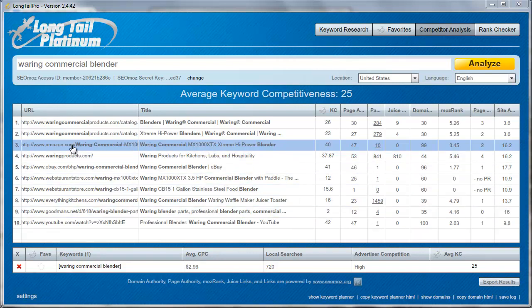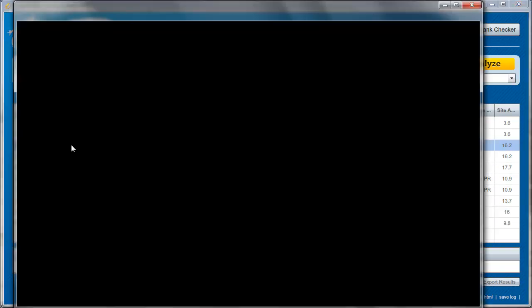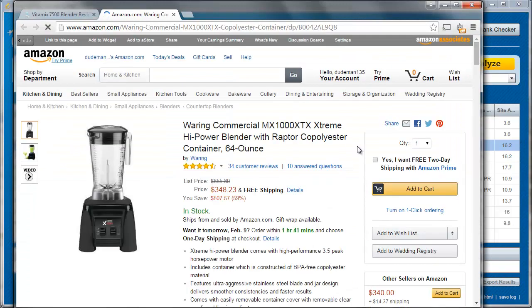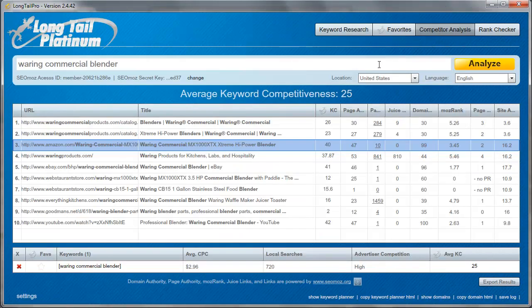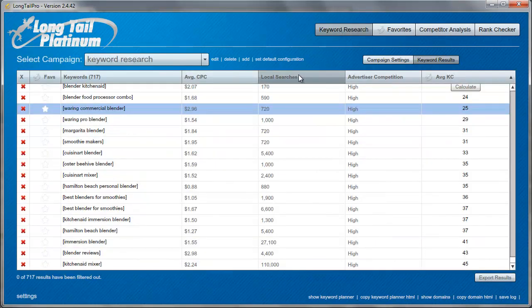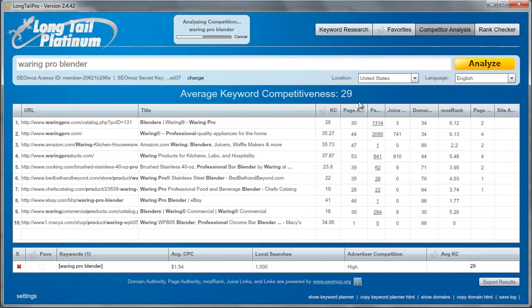And let's click over to the one that's on Amazon here and just see how much that product actually is. Okay, $348, so that's great. So that looks like something you could compete with there. So if you're going to target blenders, I would definitely make sure that's one in there. It has a decent amount of search terms. If we go back to the keyword competitiveness, so there's about 720, and Waring Pro Blender has 1,029. Let's see what the competitiveness looks like there.